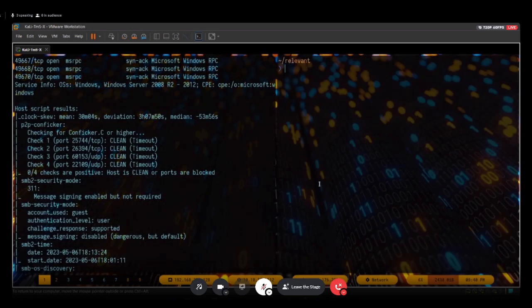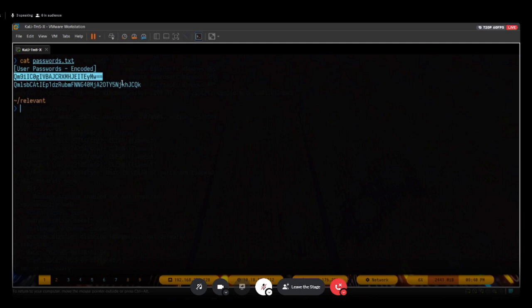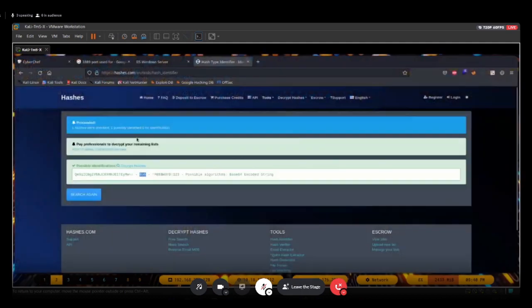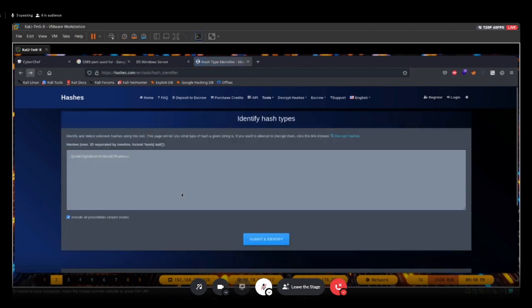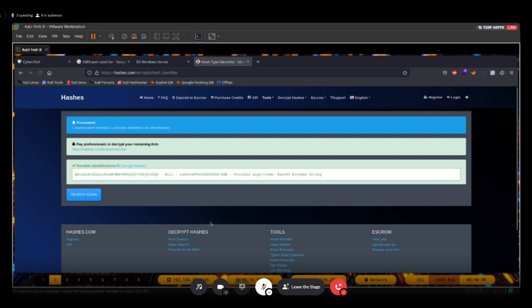So now we know that passwords, this one has Bob and a password. So let's see if this one has anything in it. Let's get back to hashes. Paste it here, include all possibilities. And there you go, this is also base64. We have a username called Bill and a password.